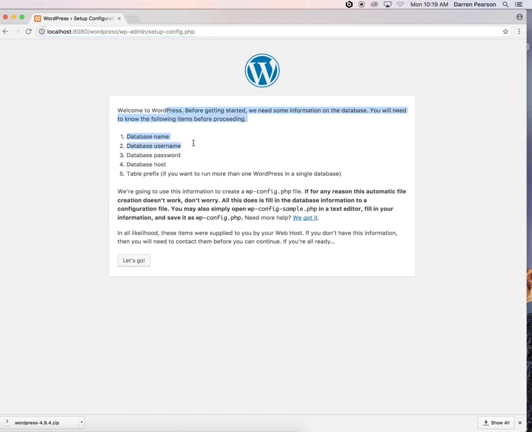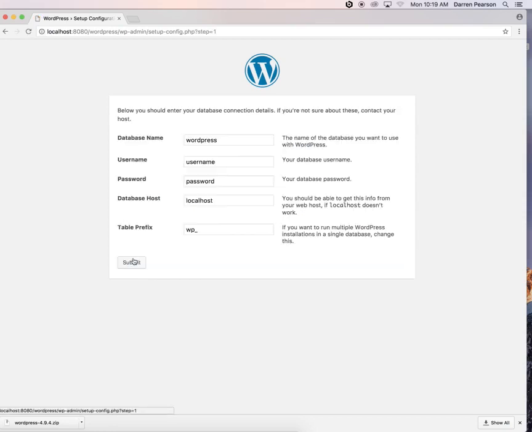Welcome to WordPress. You can read this through. They need a database name, a username, a password, and a host, and a table prefix. So it tells a little bit about this. You can read more documentation on the WordPress site. I'm just going to click Let's Go.